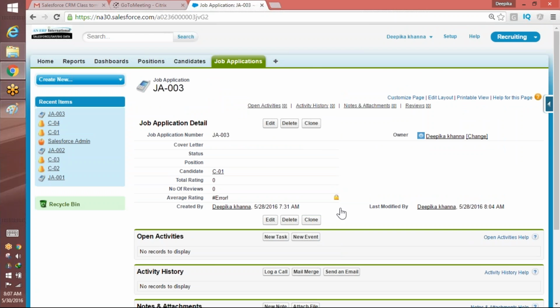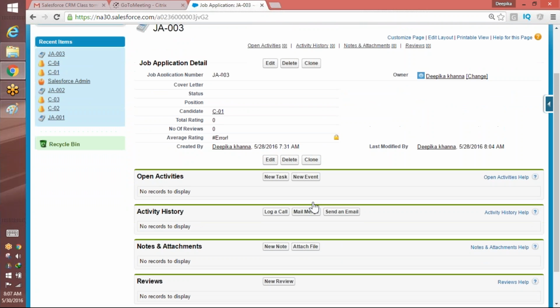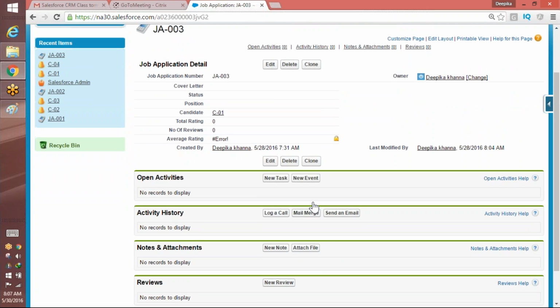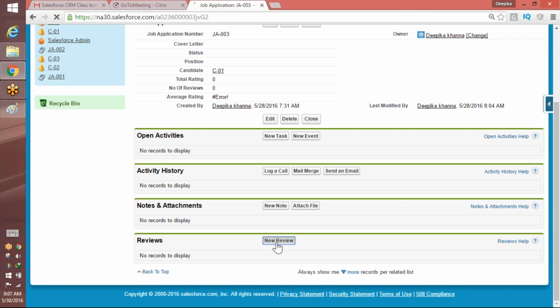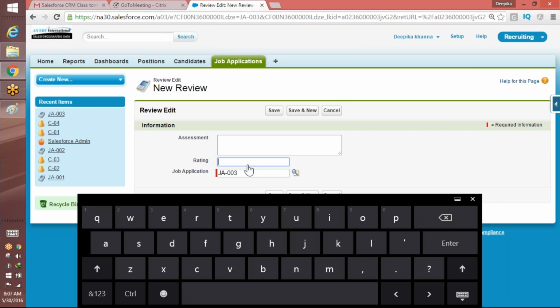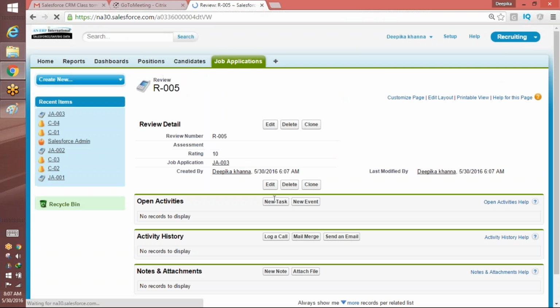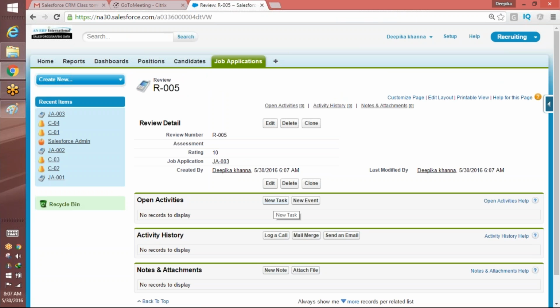Now, if I wanted to display which candidate it is, or I want to display the candidate first name or last name, how will I be able to do it on the review object? Let's say I go to the review, I gave a rating of 10 here, and I hit the save button. On this review object, if I wanted to display the first name and the last name of the candidate, how will I be able to do that? Because the candidate first name and last name are on the candidate object, but we don't have any direct access to the candidate object. So how are we going to access those fields?